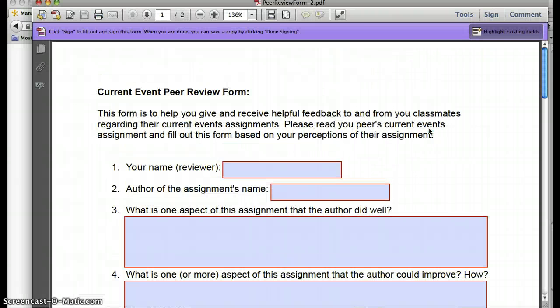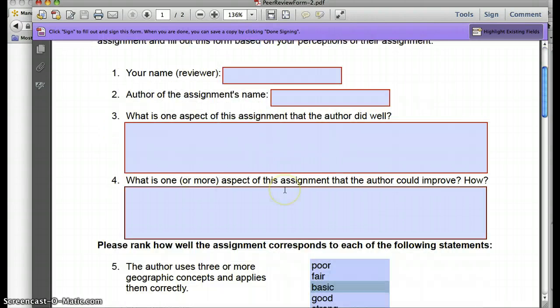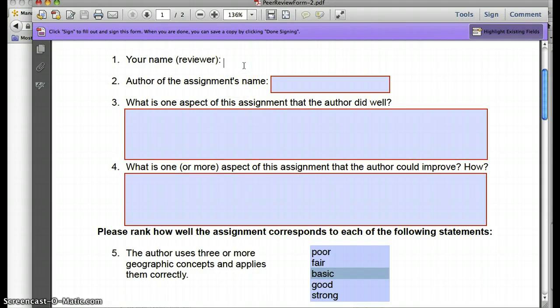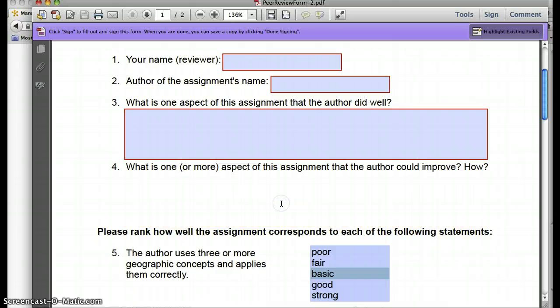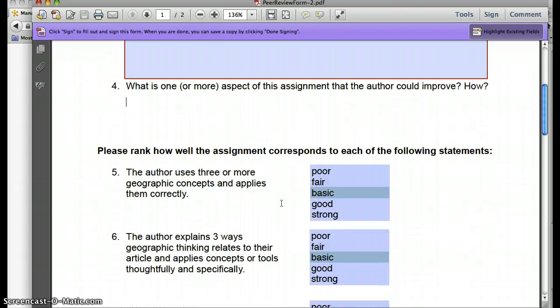And if you open it up, it has different fields that you can fill in based on the feedback you want to give your classmate about their current event assignment. So, for example, on the form here, you would give your name, that's the name of the reviewer, and the author of the assignment's name, the person whose assignment you are reviewing. Answer what is one aspect of this assignment that the author did well, then what is one aspect or more of the assignment that the author could improve on, and how do you suggest they might improve on it.